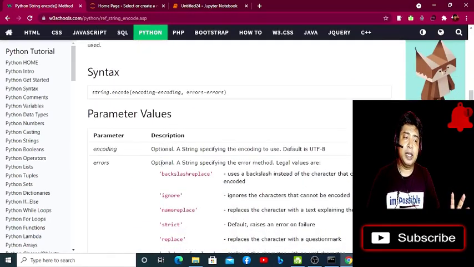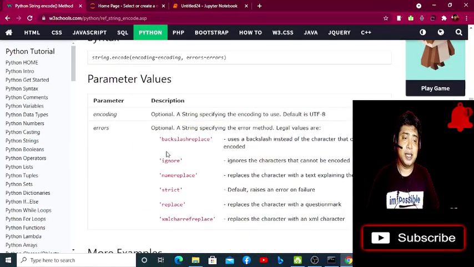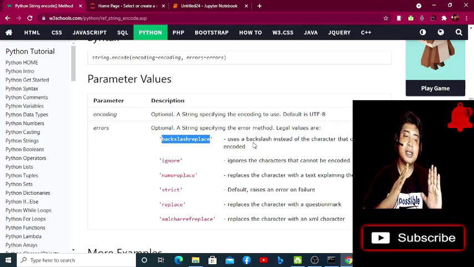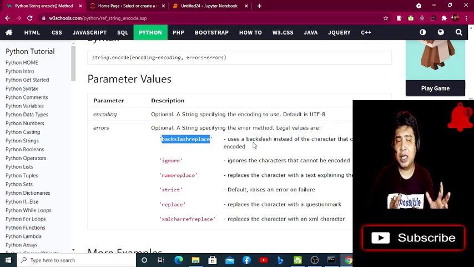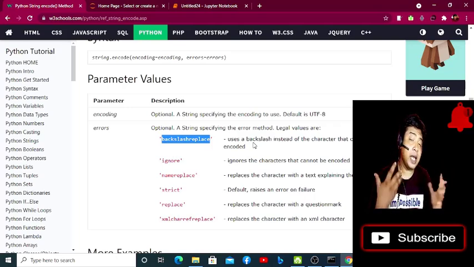Okay, so for example, if I describe the encryption methods, say backslash replace: use a backslash instead of a character that could not be encoded. So if I use this encoding method, then this will use a backslash instead of a blank space. Ignore: if I tell the program or machine to ignore this, then it will definitely ignore.